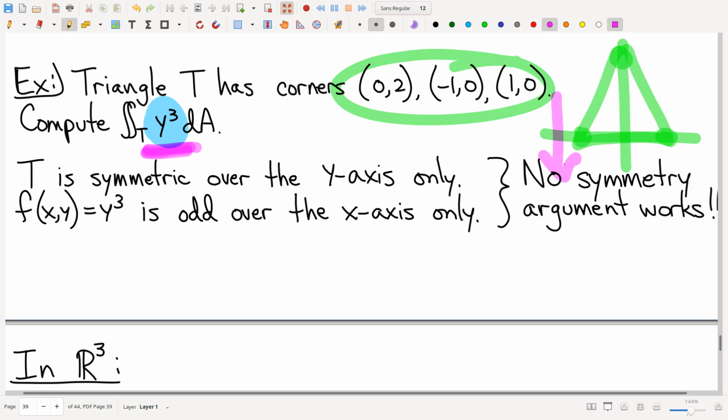But my domain here is only symmetric through the y-axis. So even though I do have a symmetric domain and I do have an odd integrand, they use different lines. So there is no symmetry argument. Any attempt to make a symmetry argument is a dead end and isn't progress. Does everybody see what the problem is there? Everybody see why this is so dangerous? Very dangerous. I've seen lots of students mess this up and get in trouble.